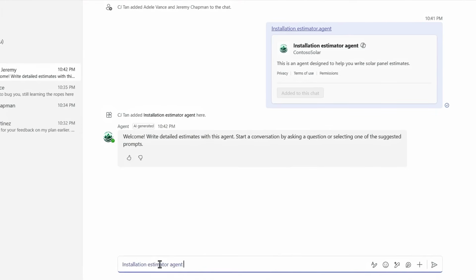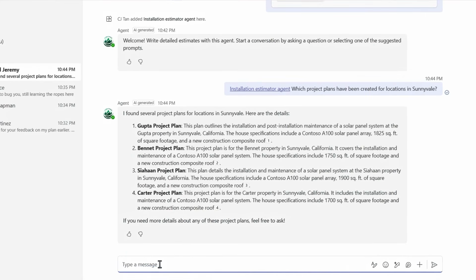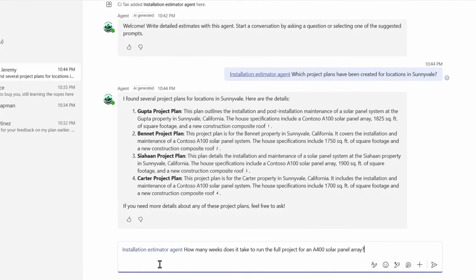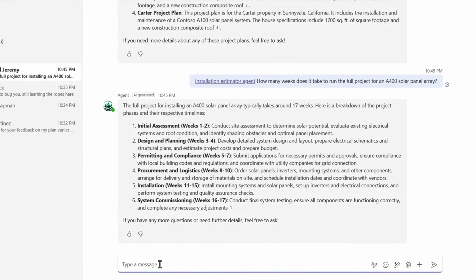This time, instead of asking it to generate a project plan, I'll prompt it for details about the completed project plans in the knowledge source folder. I'll prompt the agent with which project plans have been created for locations in Sunnyvale. And I can see that 4 of them are completed for that location. Now I'll prompt it, how many weeks does it take to run the full project for an A400 solar panel array? And it gives me a detailed breakdown of the project phases.